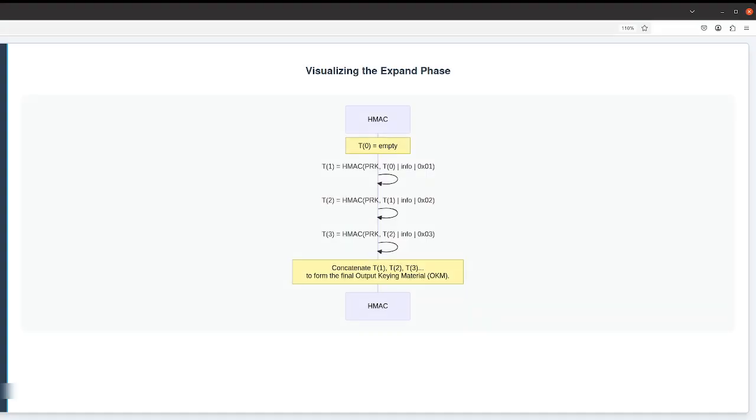Visualizing the expand phase. This diagram shows how the expand phase works. The PRK is used as the key for the HMAC function. The algorithm begins with an empty string and the info context. It hashes these together to get the first block of output. This output is then fed back into the next iteration to generate the subsequent block, and so on. This chain ensures that every byte of the output depends on all the previous bytes, creating a secure, pseudorandom stream of output keying material, OKM.